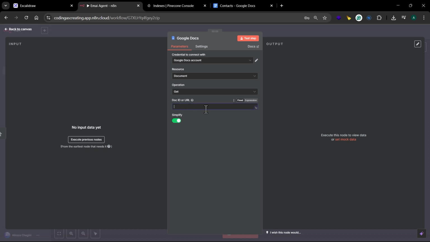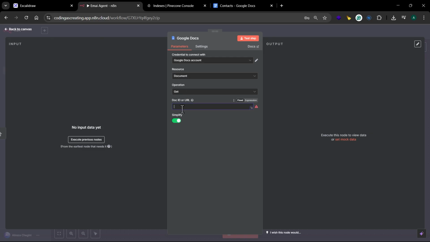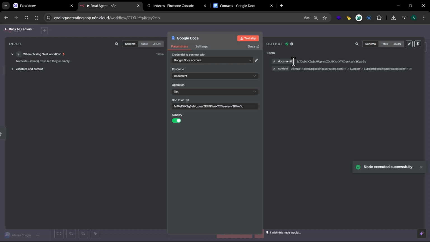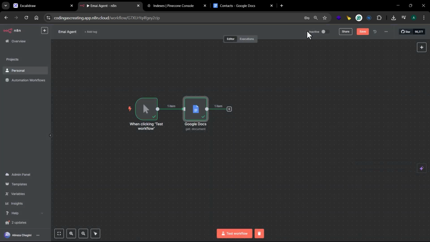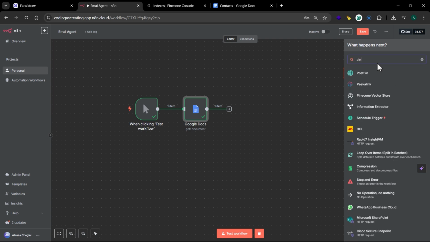The document ID is something that you can copy from the URL. It's very easy. And that's it. This is already done. We can test the step. And as we can see, we can see the contacts here. The next step is to connect to the Pinecone vector store.